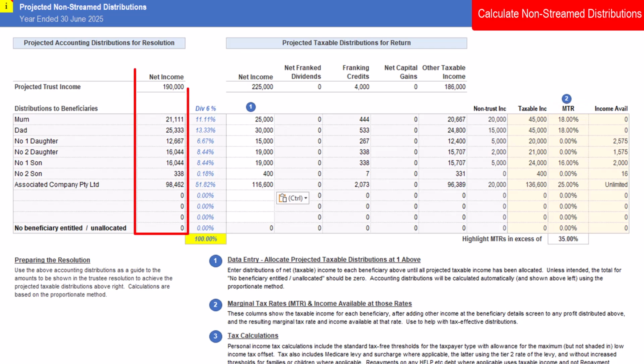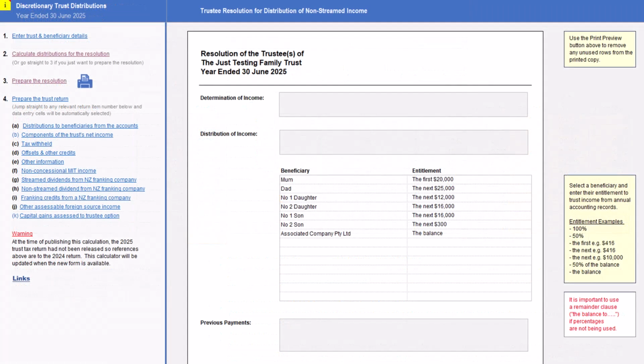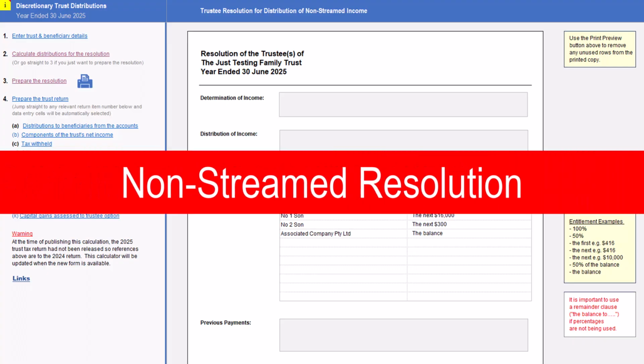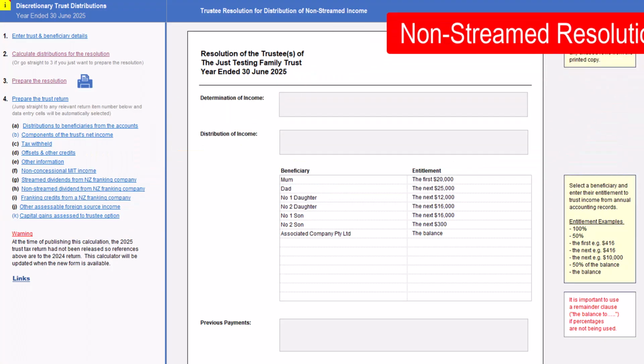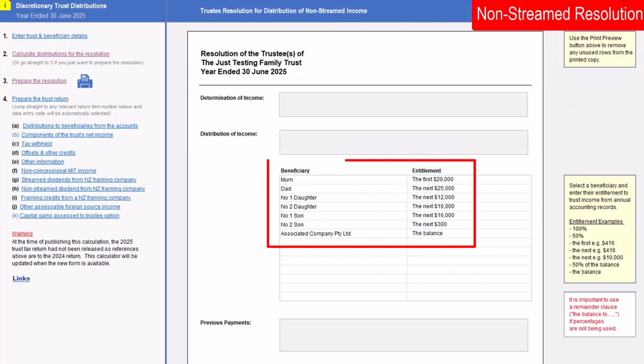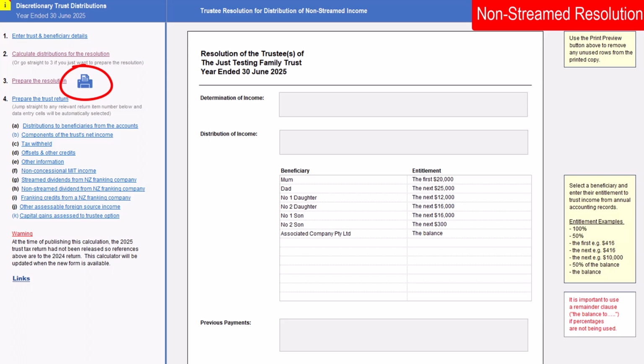Using the proportionate method, the worksheet has calculated the distributions for accounting purposes, and it's these amounts, or amounts based on these amounts, that should be entered in the trustee resolution. Click on step 3 to be taken to the resolution. Each beneficiary is selected from a drop-down list, and alongside each you enter their entitlements based on calculations at step 2. Click on the print icon alongside step 3 to preview the resolution on screen.